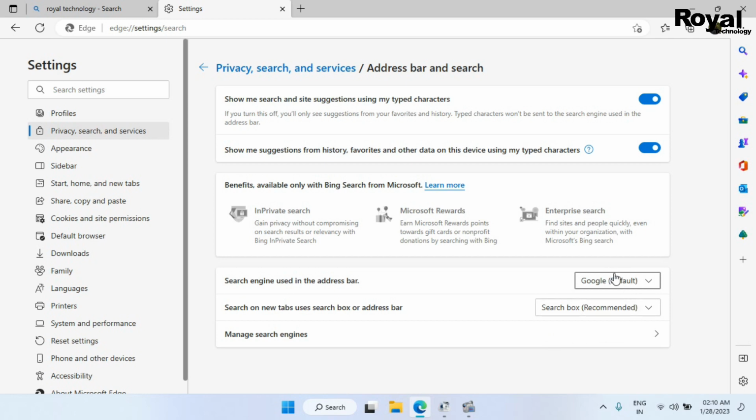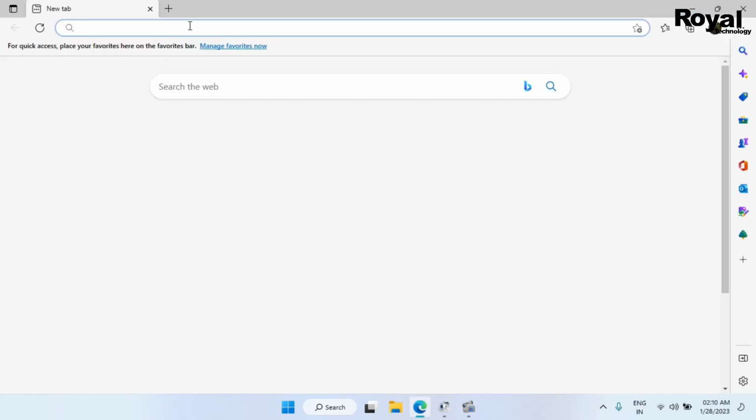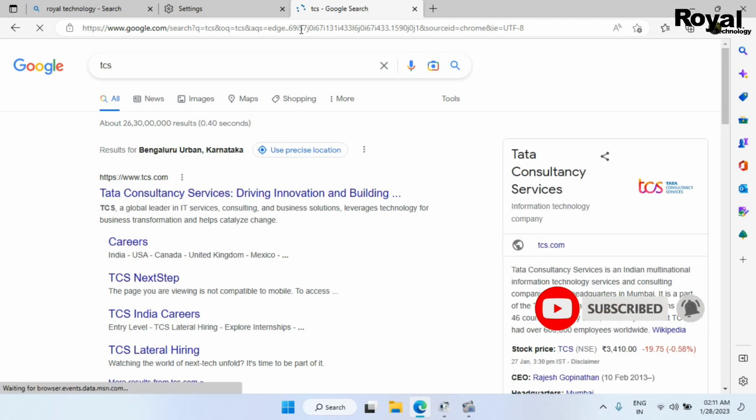So we will select Google and simply close the browser. Now whatever we search in this browser, it will search in Google.